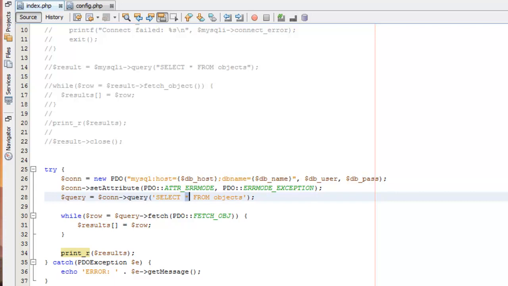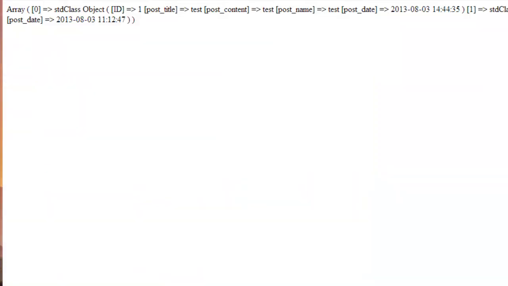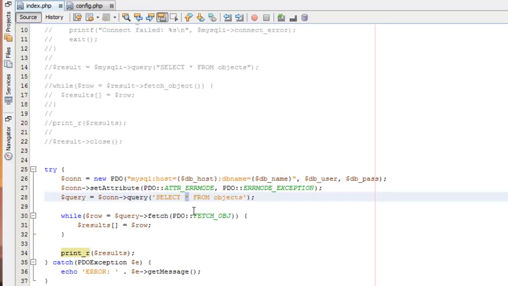So in this case, let me just take a look so I can remember. Let's go ahead and query for our ID and post title. All right, so what this is going to do is just select those fields from the database. Instead of giving us all of them, it's just going to give us those two, and this is the syntax in order to do that. So this is generally what you want to do.